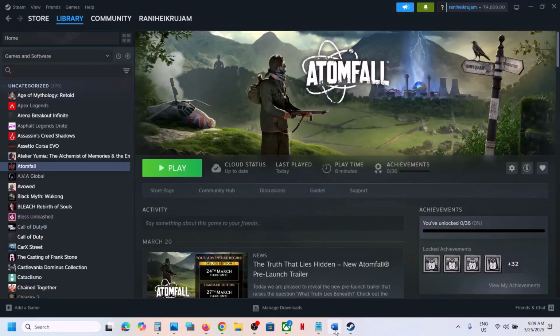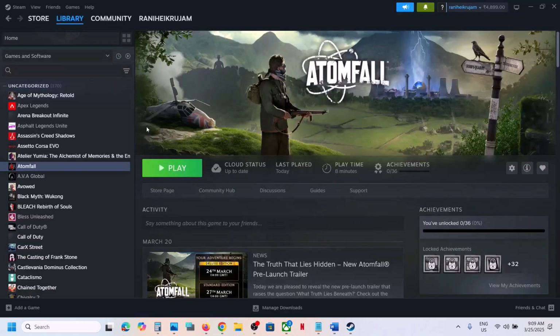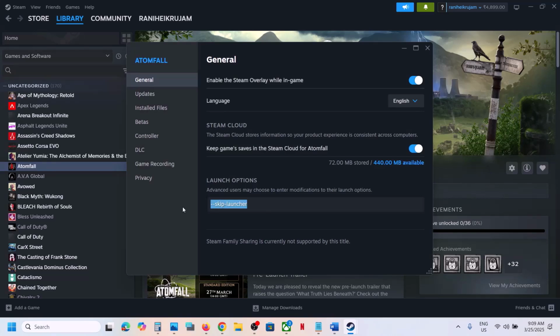Now the next step is to try DirectX 11 or DirectX 12 in the launch option. For this, make a right click on the game over here, select properties, go to launch option over here, and type in -DX11. Now you can launch the game and then check. If that does not work, you can even try -DX12. Now you can launch the game and then check. Still not working, you can remove this and follow the next step.